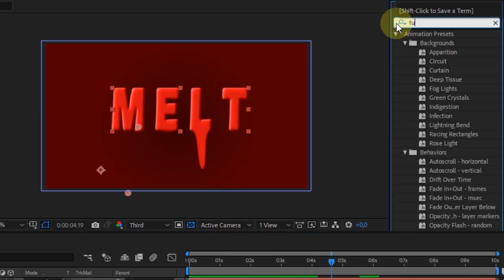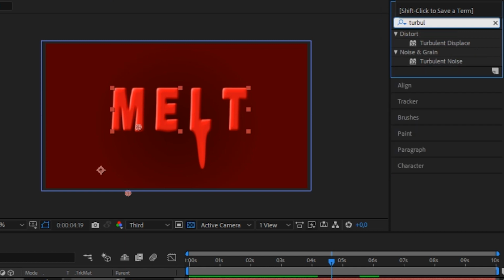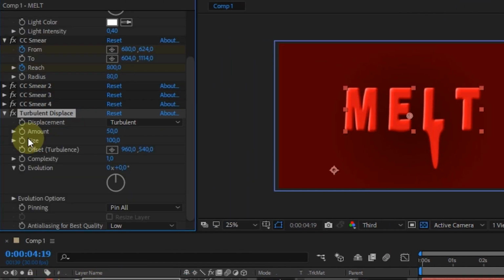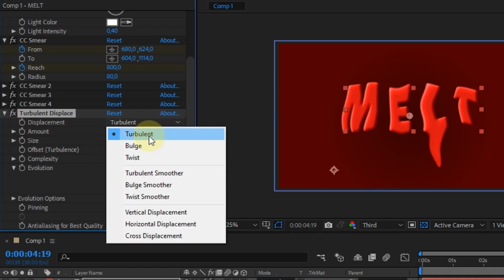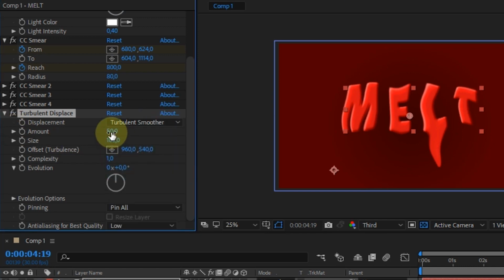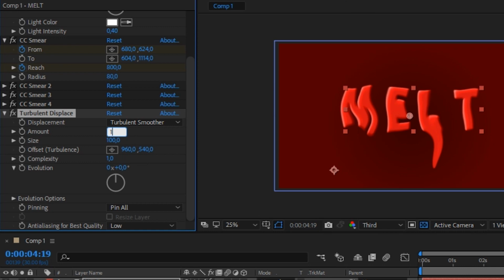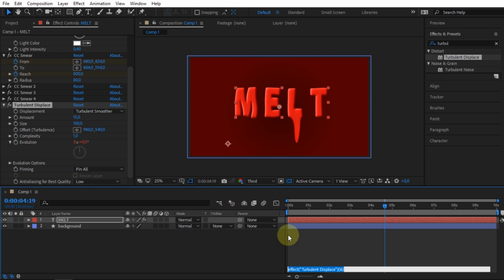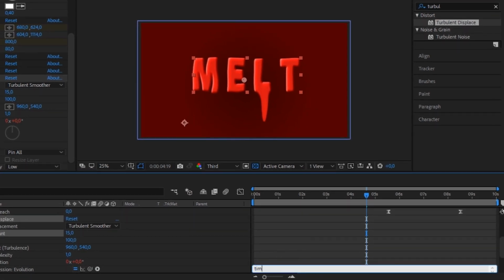Next step, add the Turbulent Displace effect to the text layer. In the displacement setting, use Turbulent Smoother. In the amount value, I changed it to 15. Open the expression option in Evolution by clicking on the stopwatch icon while holding down the Alt key. Then type time*55.